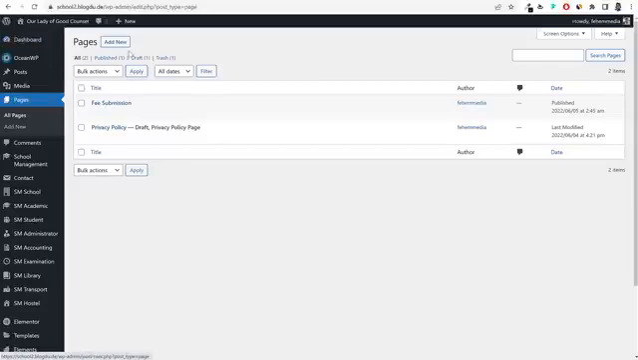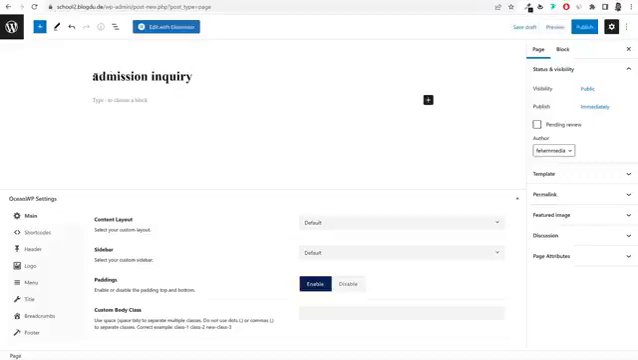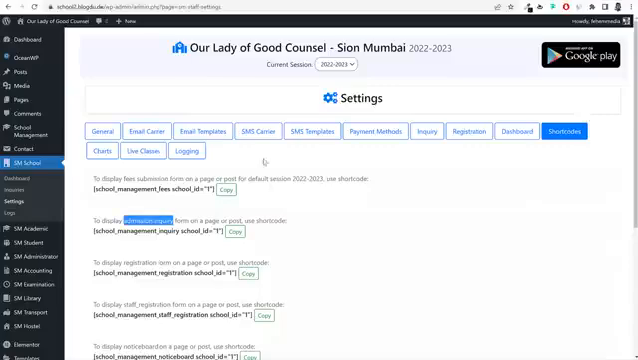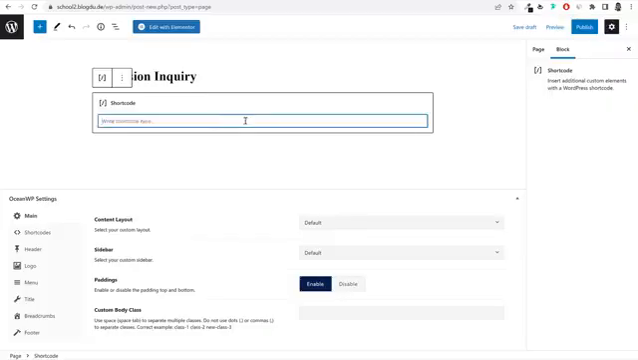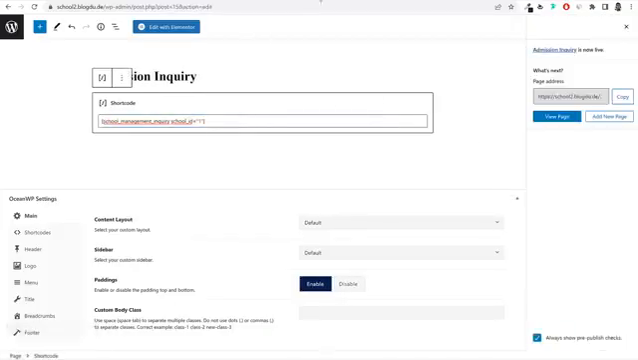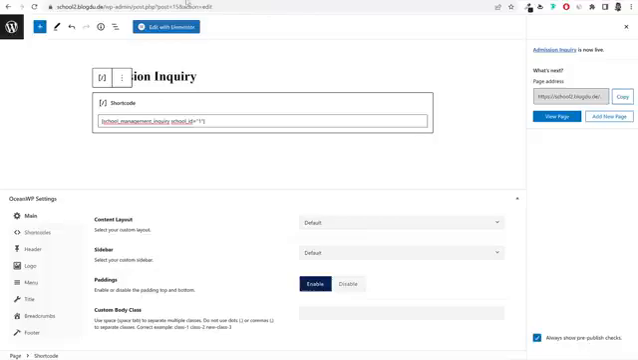Now again, come back. Let's create the next page. So click on add new, and the next page over here, as you can see, is this admission inquiry page. So again, come over here, add in this title. Okay, I'll just make it like this and click on this plus button. Again, search for the shortcode element. Now copy this shortcode, paste it over here and publish this page again. If you again open this in a new tab, here as you can see, we have the admission inquiry for which class this person will enter all these details, and this is the page.